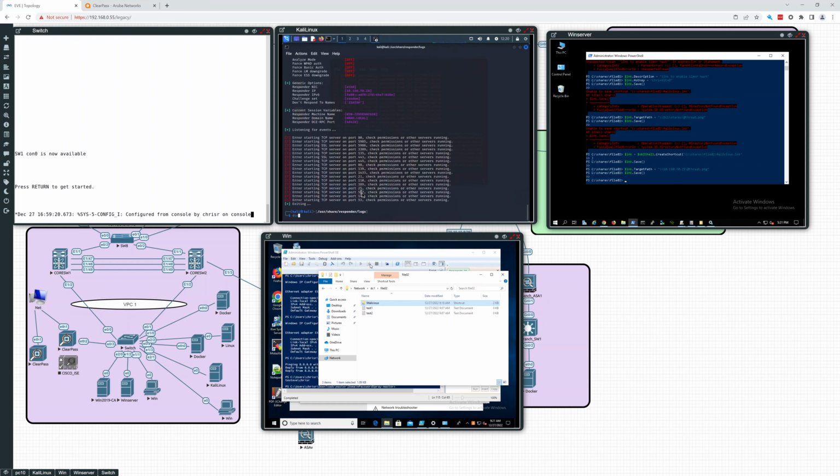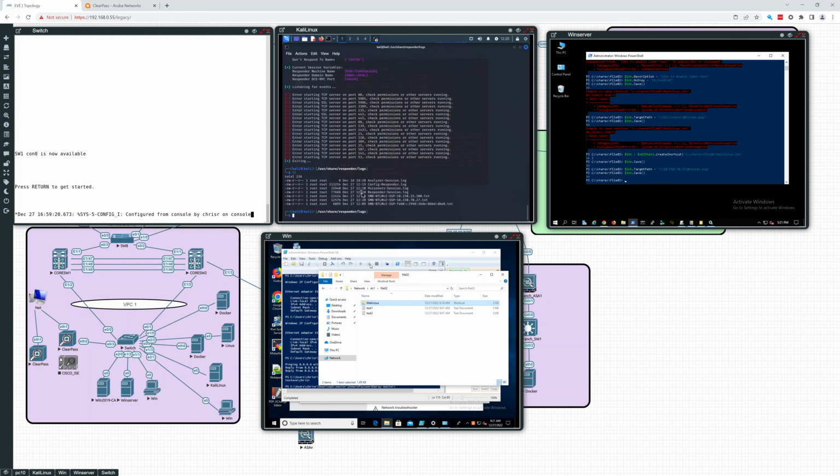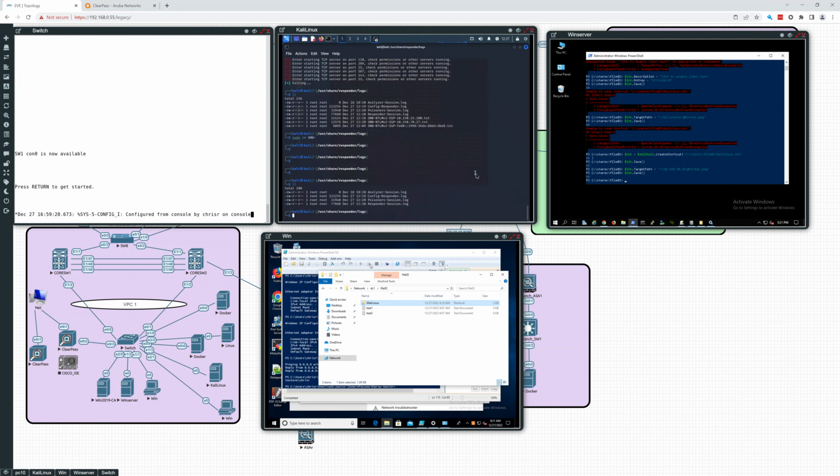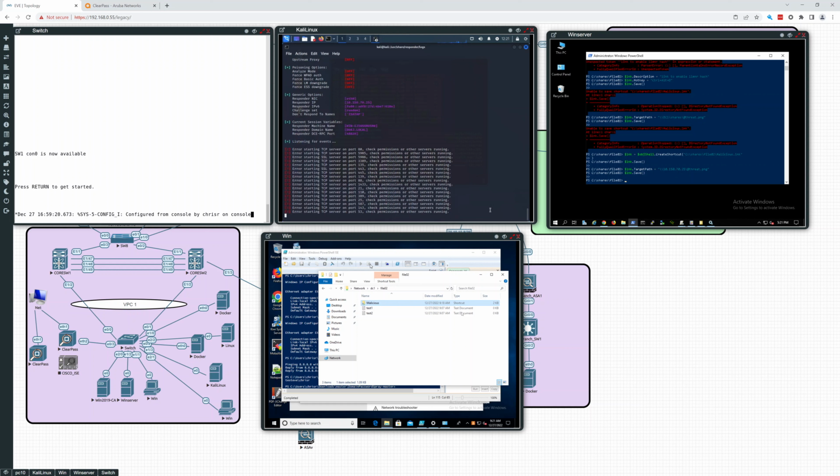Control C, DIR, LL. Okay, it looks like we caught some information here. All right, let's get rid of these. Sudo rm SMB. Let's get rid of all the other ones we have. Just make sure. LL. Okay, we got rid of all those. Let's restart this. So we got responder running.